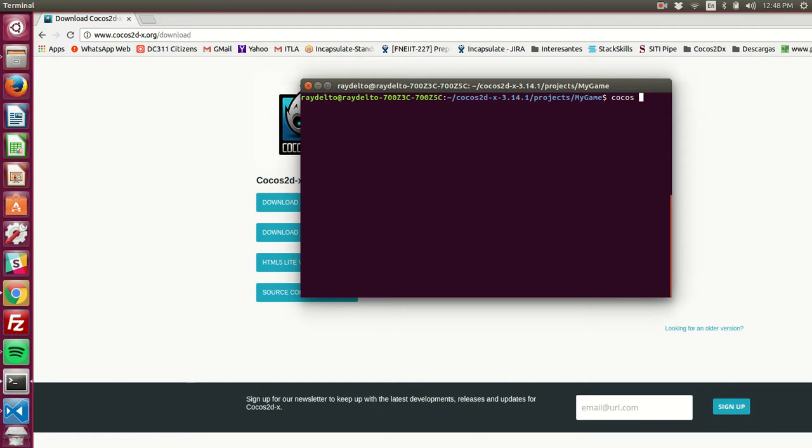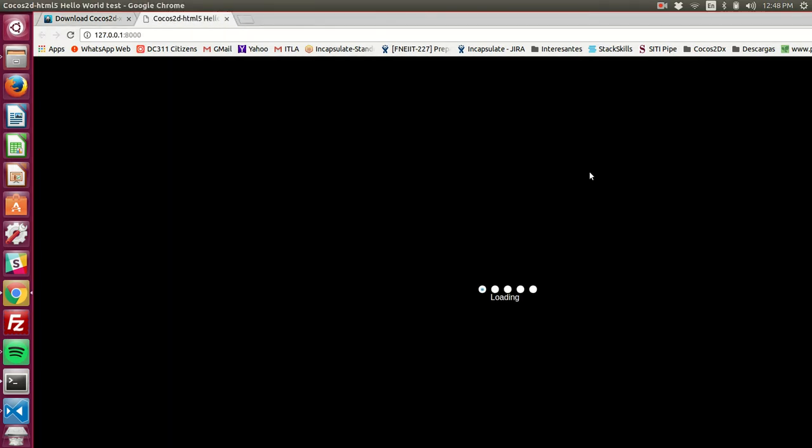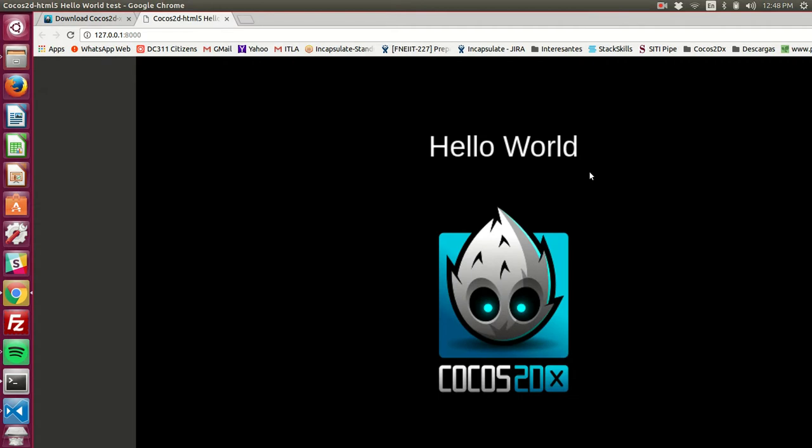So it's cocos run, and we're going to specify which platform. In this particular case, I'm just going to run the web version of it. You can see that it's opening in the browser. It's just a small game, a black screen with a label that says Hello World and then the logo of the tool.